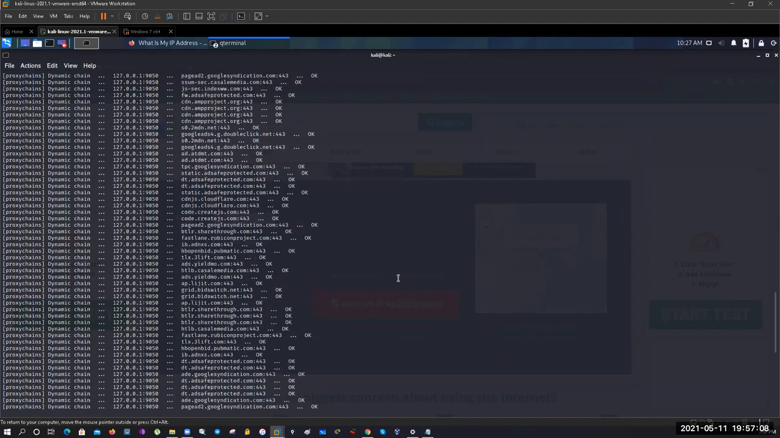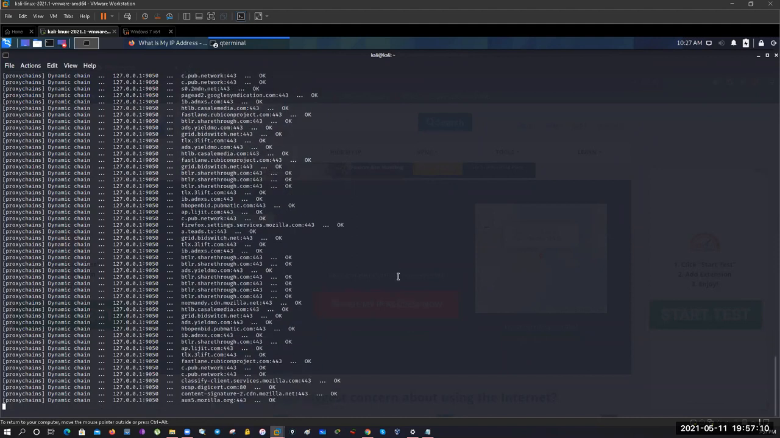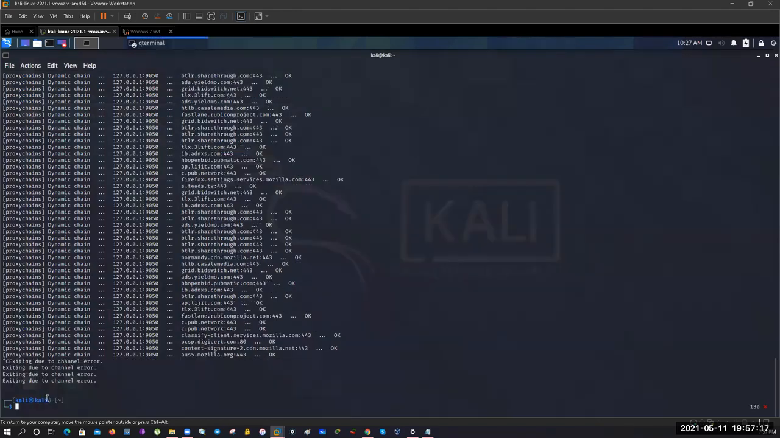Right. So anyways, I hope you understood how to set up proxy chain. I am switching off by pressing Control C, that is to exit. To end any task, press Control C or Control Z. So anyway.